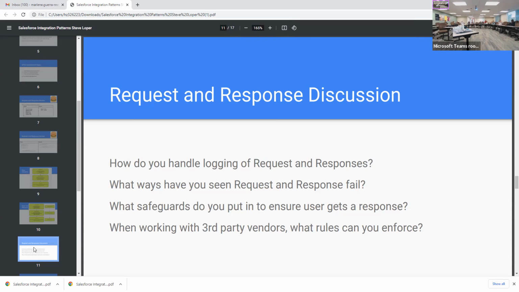What safeguards do you put in place to ensure the user gets a good response in this model where you're waiting for a response to come back in? And make sure your user's not going, well, I don't know what happened.